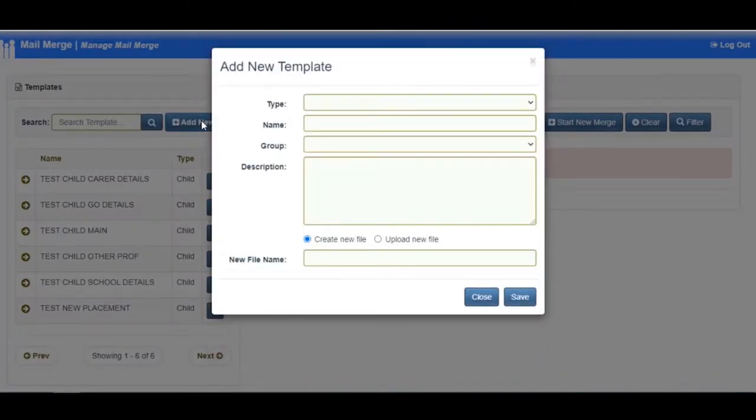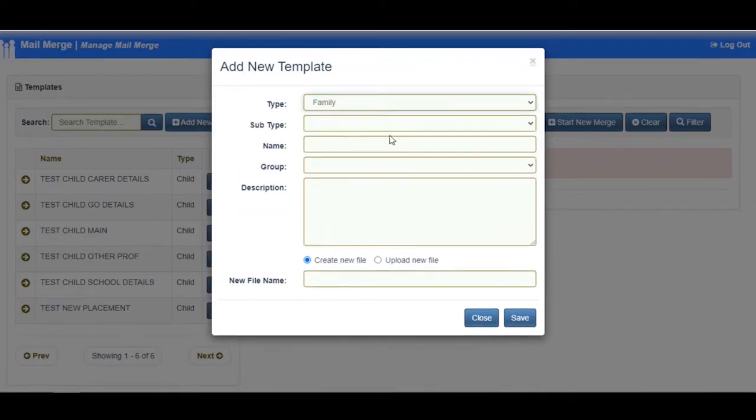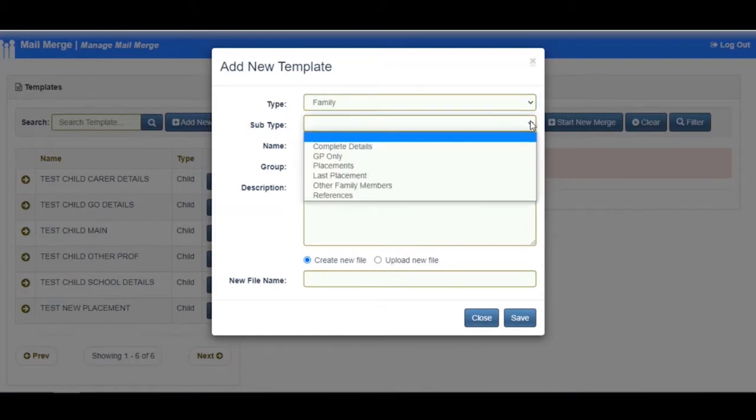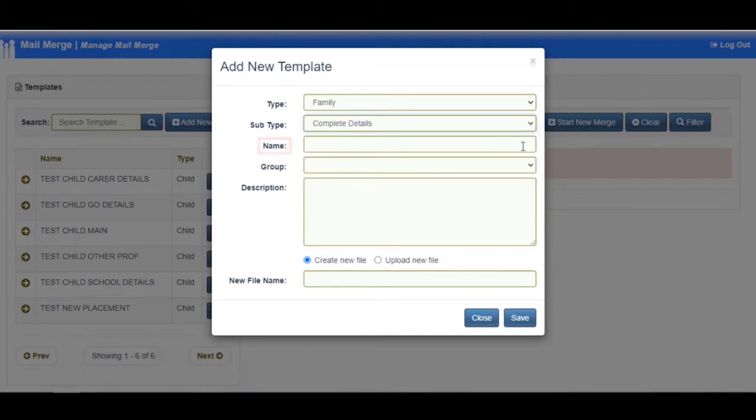A new box will open and you will have several options. Type. Here you can indicate if the template relates to a child, family, or staff record. Subtype. Once you have selected the type, you then need to select what type of information you need from that type. Name. The name of the template. Group. The lookup list Mail Merge template groups allows you to add new groups here.